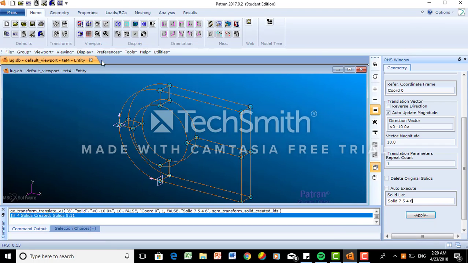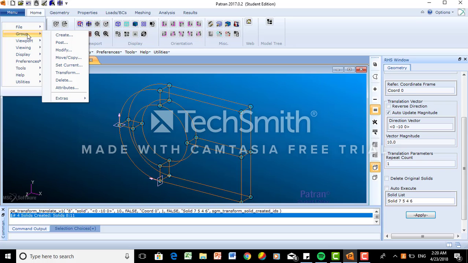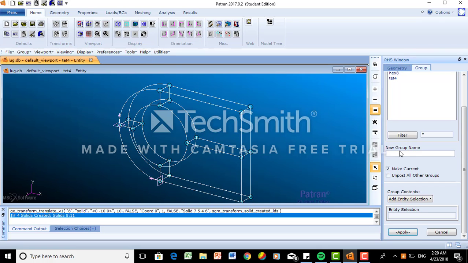Now we're going to create group TET10 and copy geometry into it. We're going to click on Menu, Group and select Create. We're going to enter TET10 for new group name and click Apply, then Cancel.